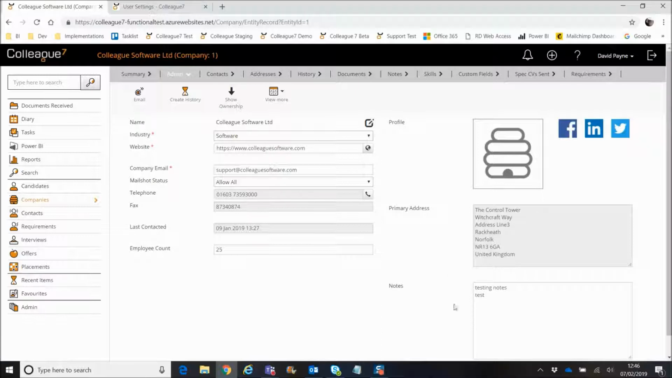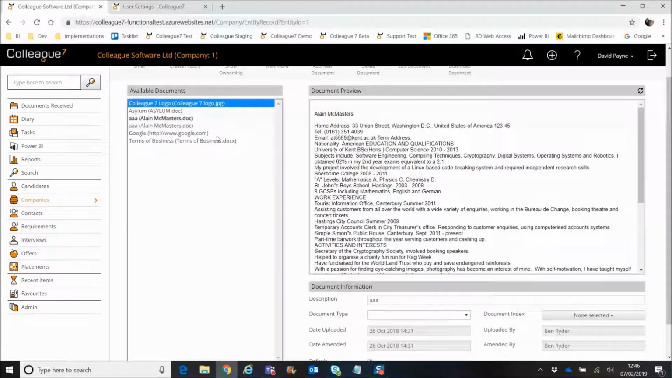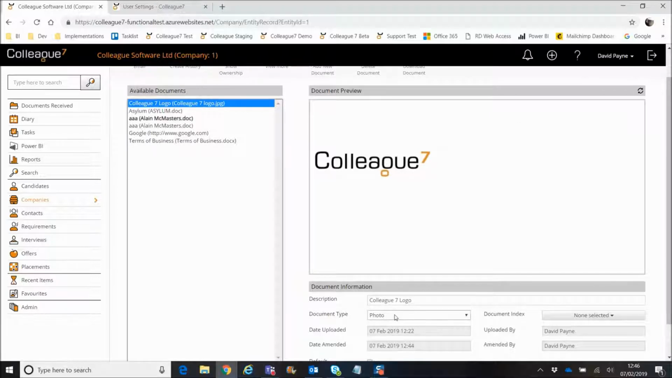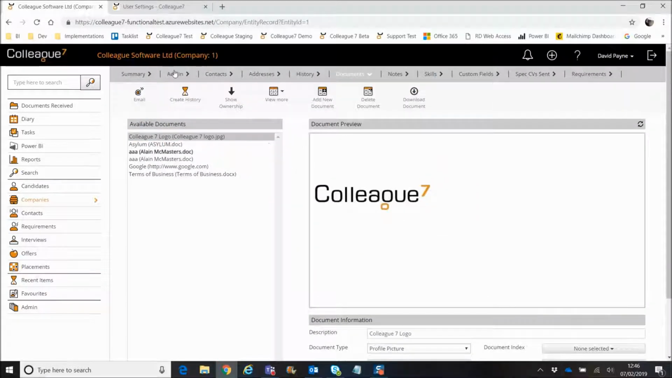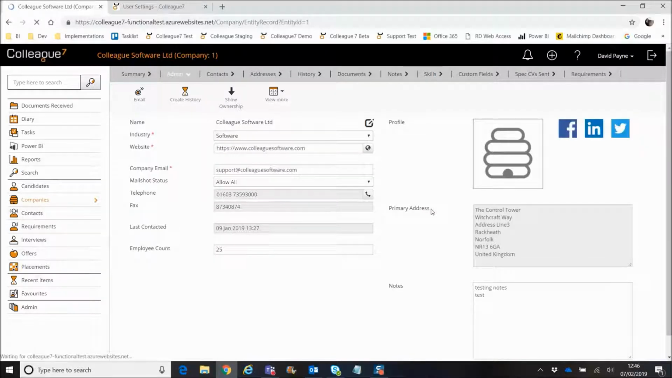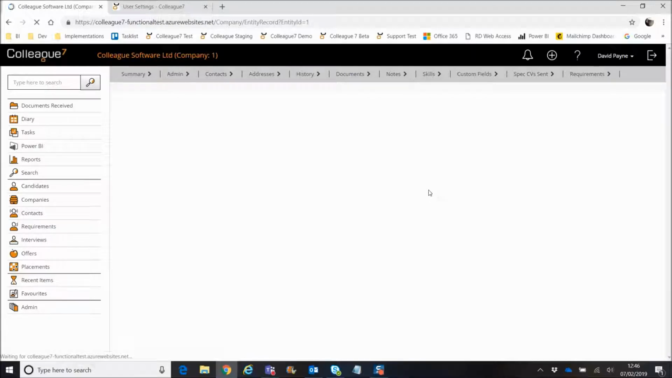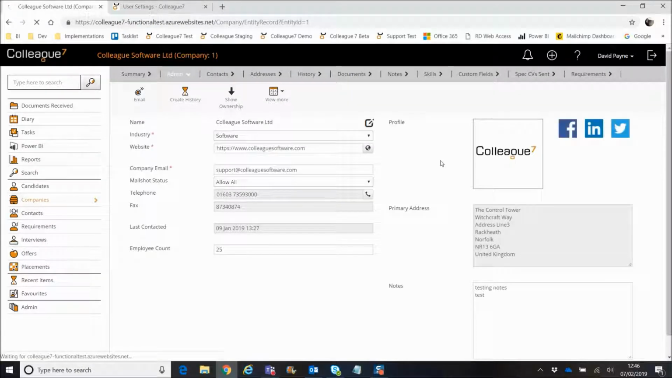Just as a recap, if you want to add an image to a profile, you go to the documents area, and if you've got an image in here, if you assign the document type of profile picture, when you next go back to the company record, or if you refresh the company record, you'll see that picture assigned there, and that will be that way moving forwards. So that's the main point with regards to the company admin page.